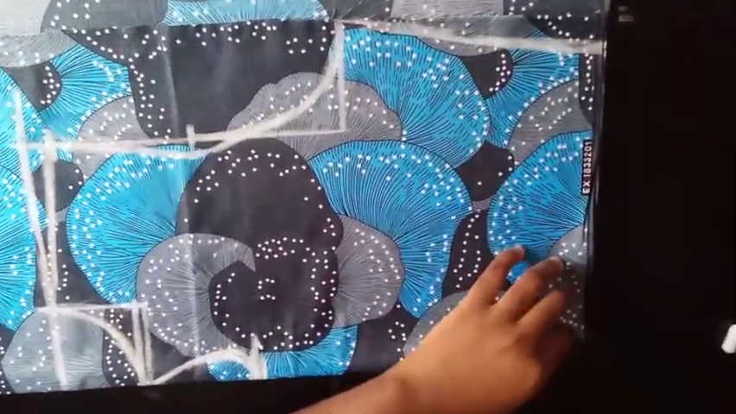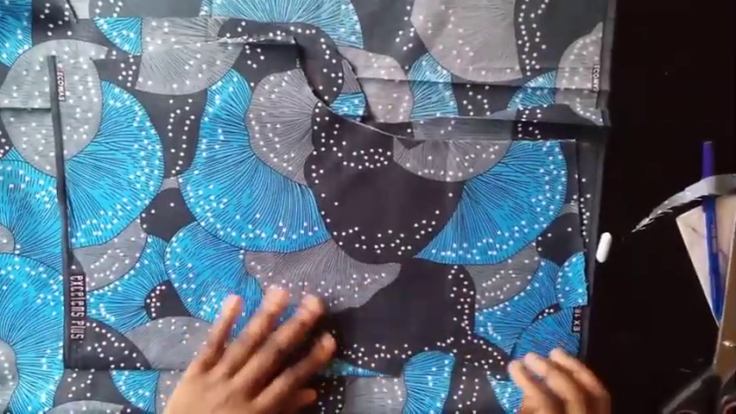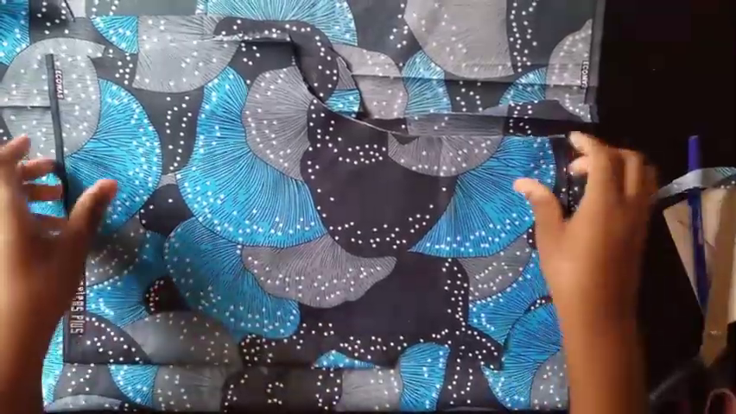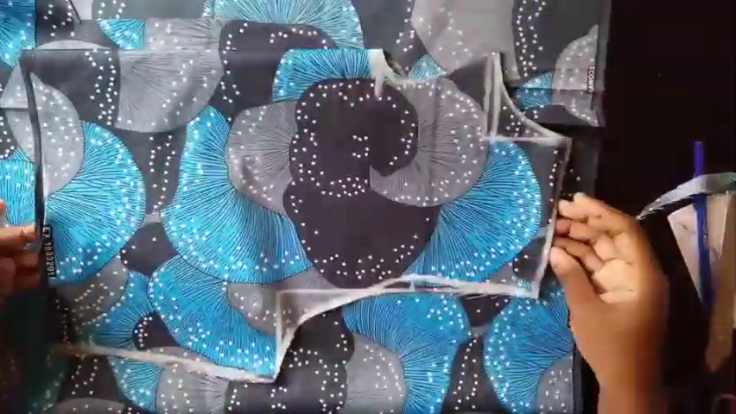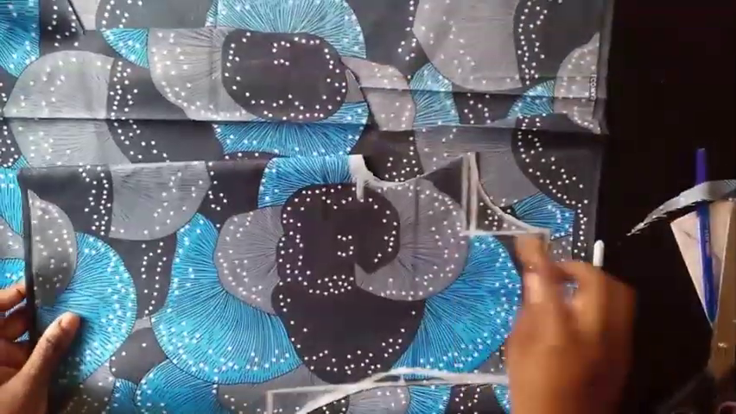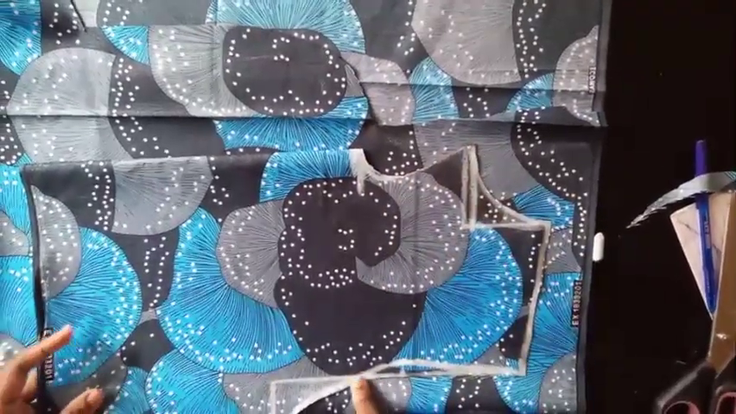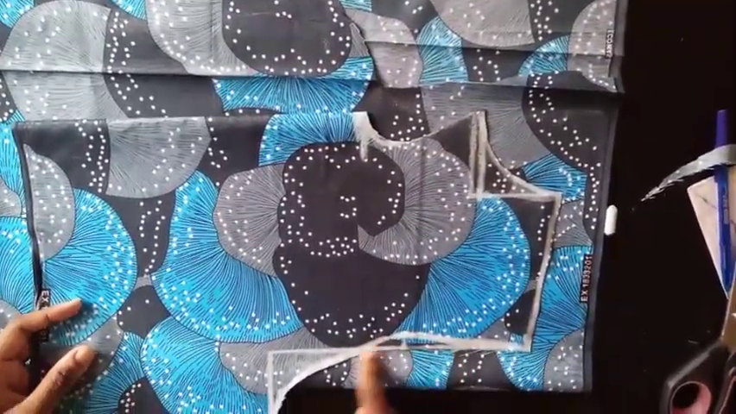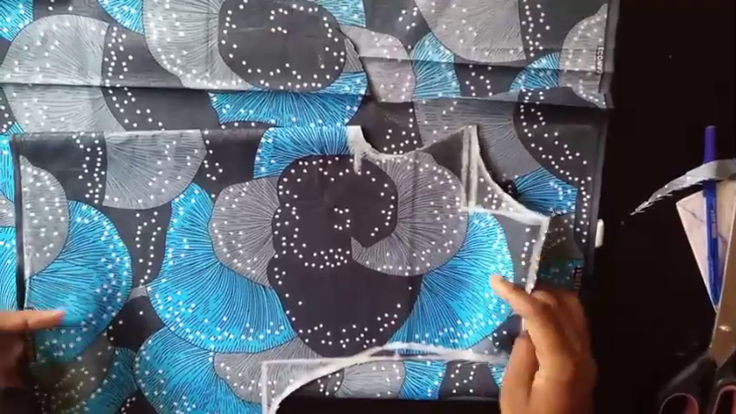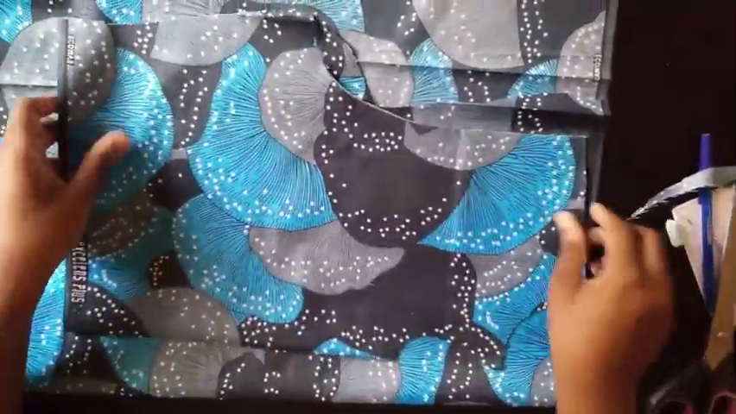So now I'm going to cut everything out. So guys, now that I've cut out the front piece here, this is what it looks like here. So this is it. Cut out this piece here. As you can see, I still left the half an inch here. So the next thing you're going to do is to cut your back panel.